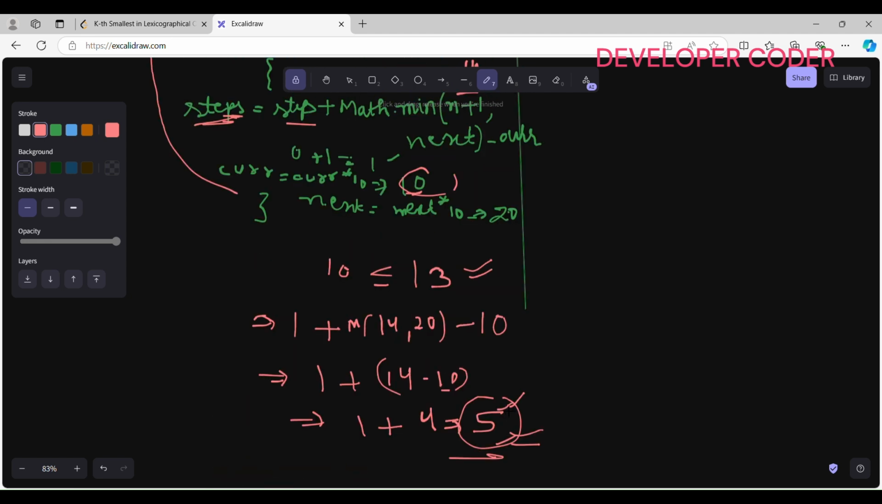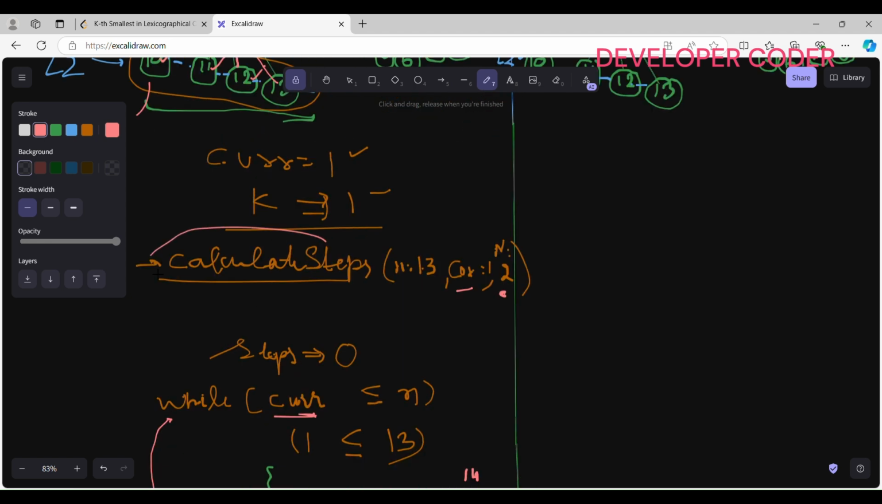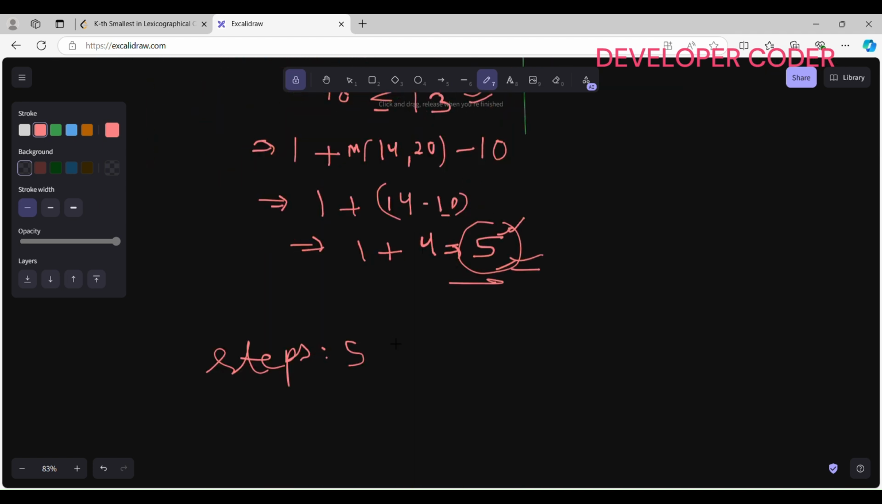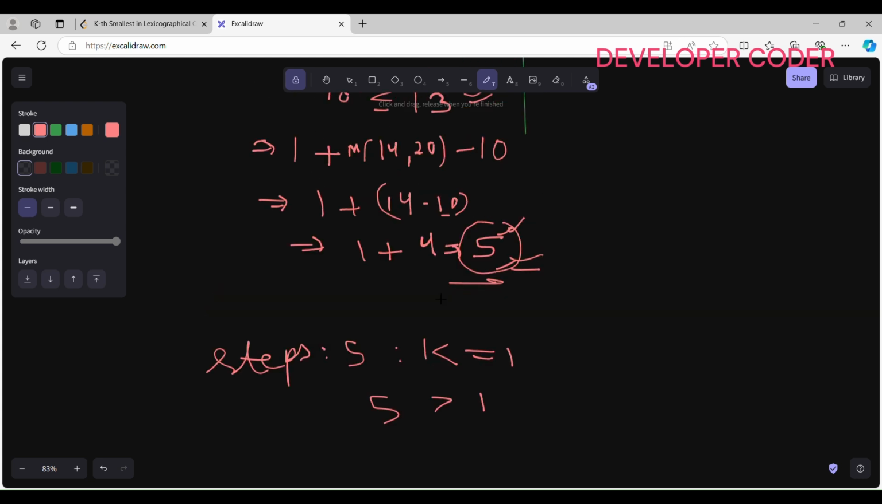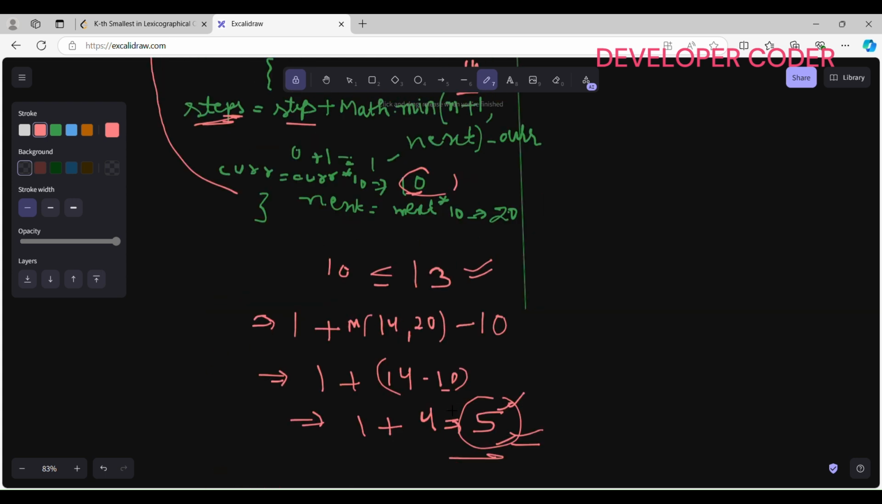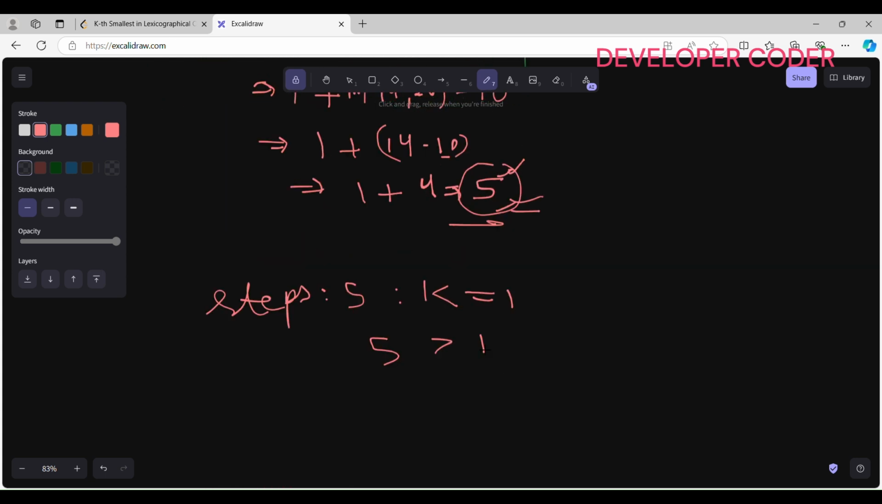Okay, so this 5 is returned by this function calculate steps. But here see steps is 5 but my k value is 1. Steps is 5 but my k value is 1 only. So this 5 is greater than 1. So what I will do, I will move 1 step downward. 5 is greater than 1, right? So I will move 1 step downward.